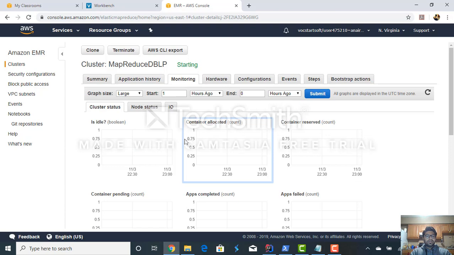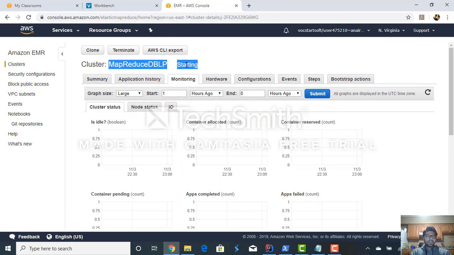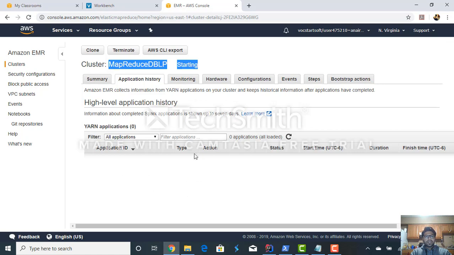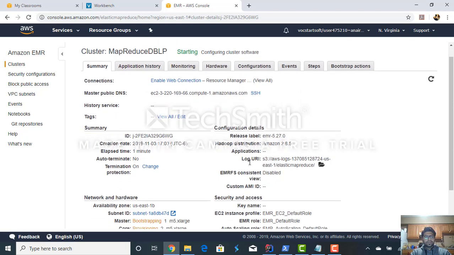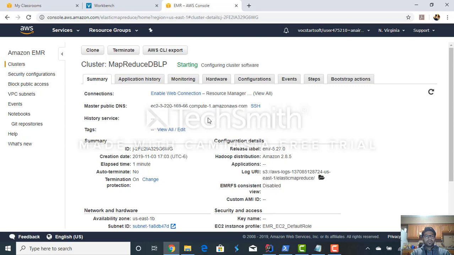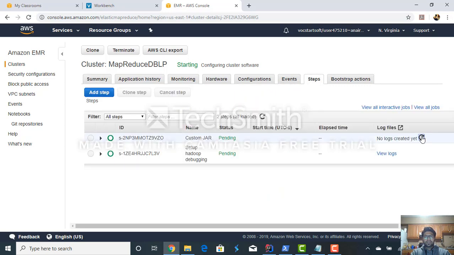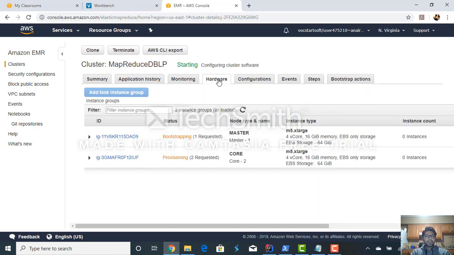Clicking on the monitoring tab, we can see details regarding the ongoing activity. So it's still in the starting stage. Once the map reduce operation starts running, the status changes to running. If I click on application history, there's nothing here yet. I can click on the refresh button. No logs have been created yet. In the events, we can see the cluster was requested and is being created. We have the hardware configurations here.